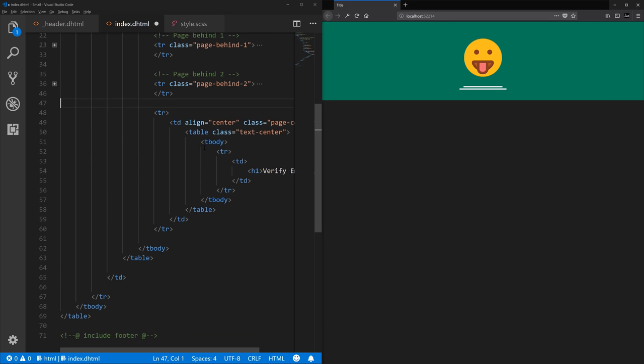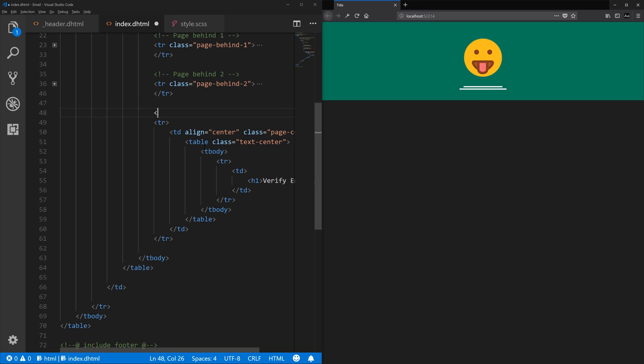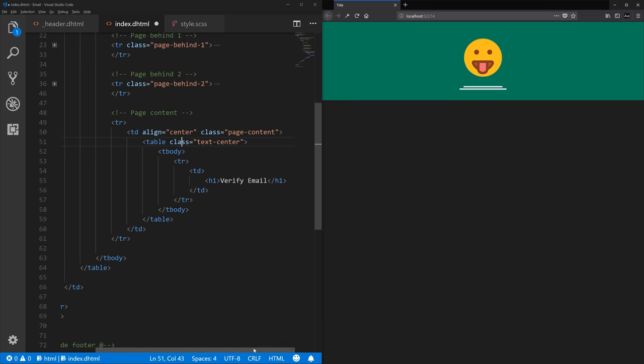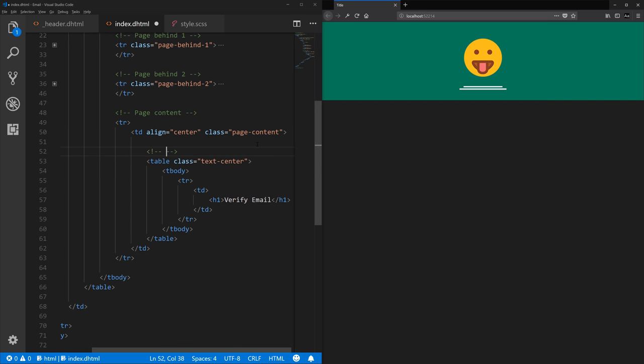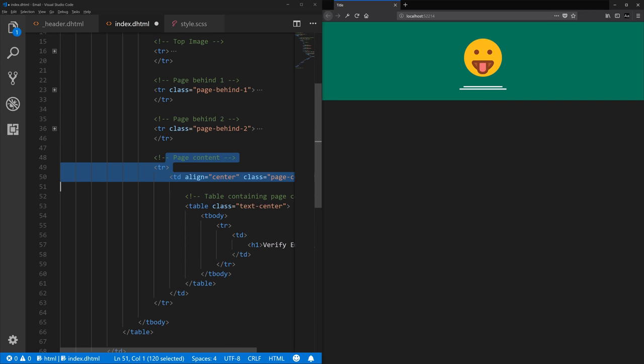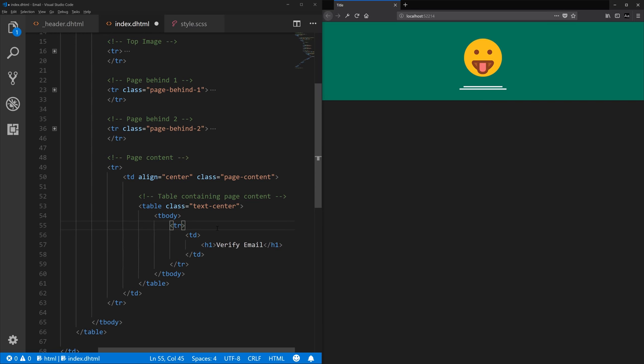So we'll go back up and comment this just to again keep the order. So this is page content. This then is the page content itself going in, which we styled. That's the column. And this is the main table. Table containing page content, so that we can style the page itself, or effectively this white, and then have stuff inside.